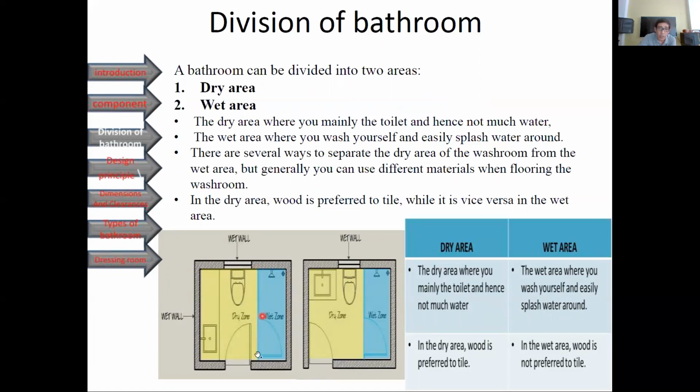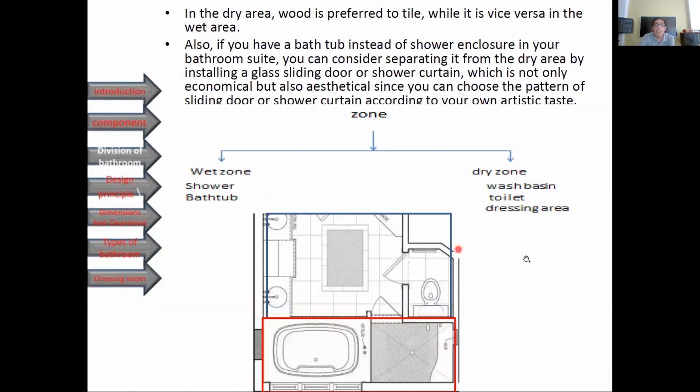That's why we put a shower enclosure or a shower curtain, to make sure that this is a dry area all the time. For the dry area, you can use different types of flooring. You can use wood. You can use semi-polished concrete for the dry area. But in the wet area, you will use a non-slippery material.